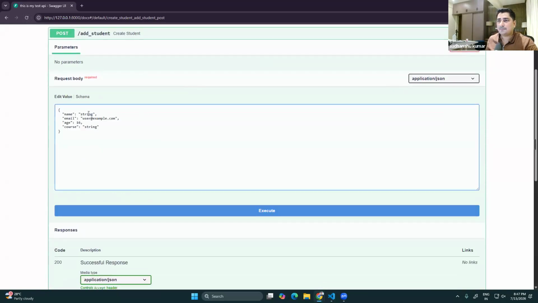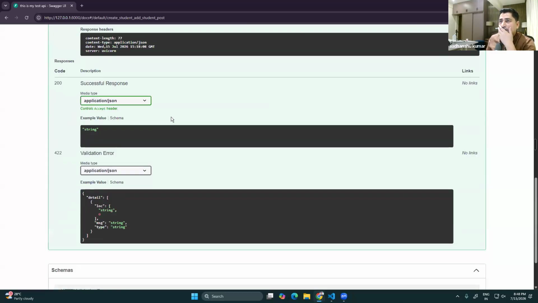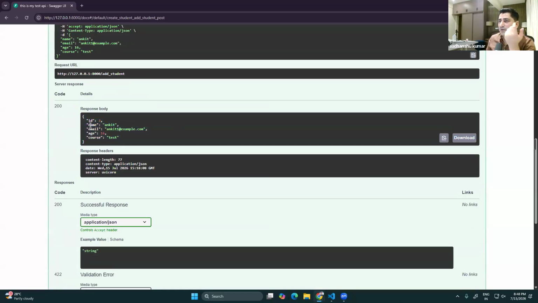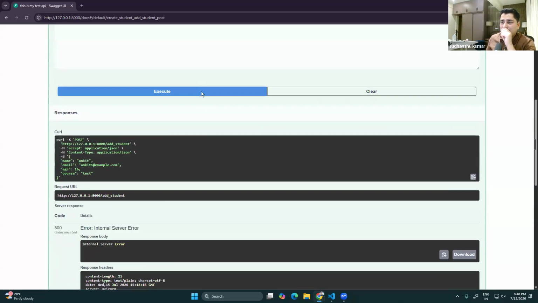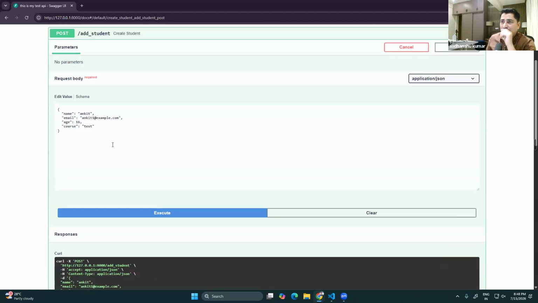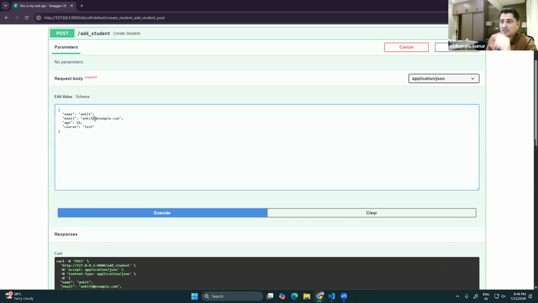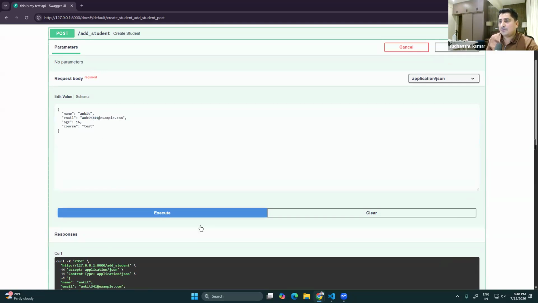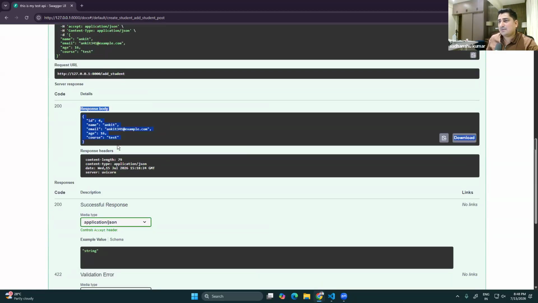Okay, try this out. Ankit, and then Ankit 1, test. Execute. Yes, everything is working. ID is equal to 3, name is equal to Ankit. Email is this, course test. Now, same thing if I'm going to execute, internal server error. So fine, 500 it is giving me. Let's say I'm going to make a change. Ankit 341 only in email ID. So yeah, now it is able to take it.